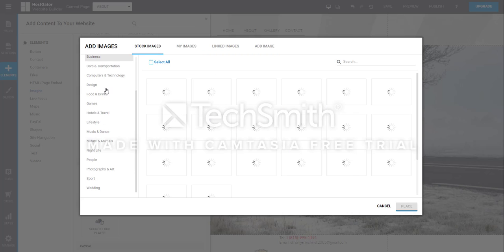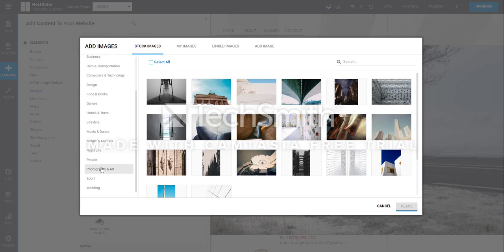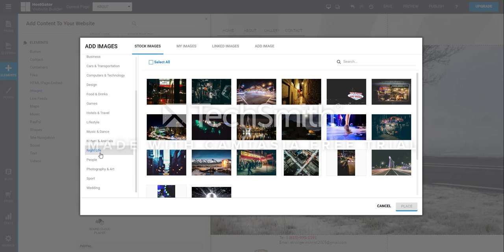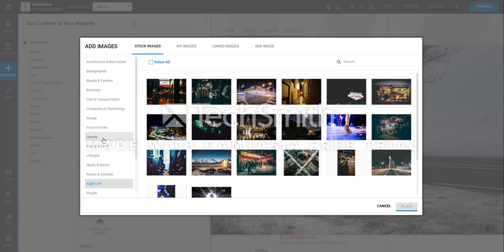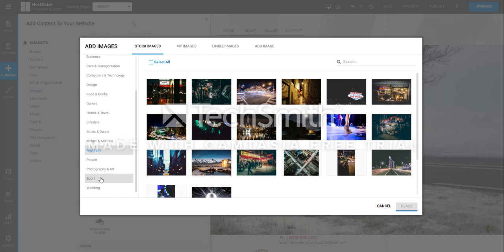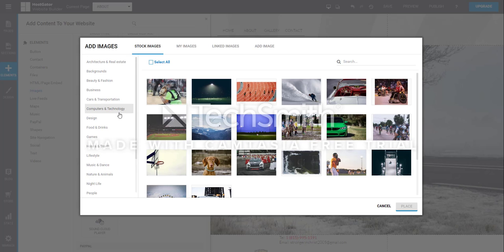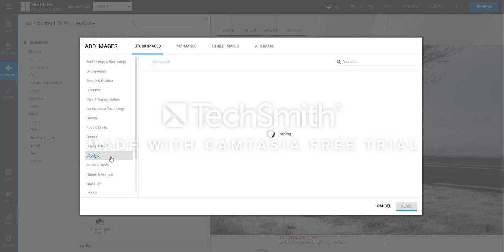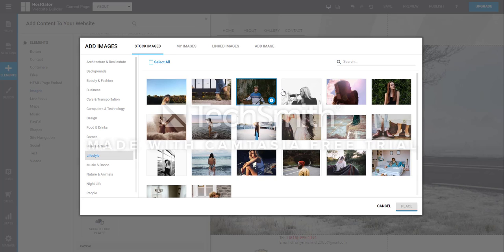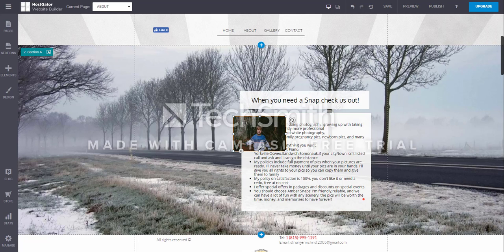So let's go to stock images. These right here. This is really neat. With your HostGator website builder, they will give you hundreds and hundreds of images that you can use. They're all free to use, and they have no rights on them, so you can upload and you won't get harassed if you're using them. So let's try to find lifestyle. So say you want to add, I don't know, this kid right here. You want to add that to the left side. So that's pretty much what you do.